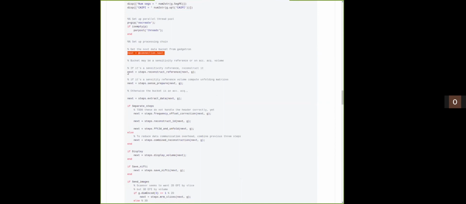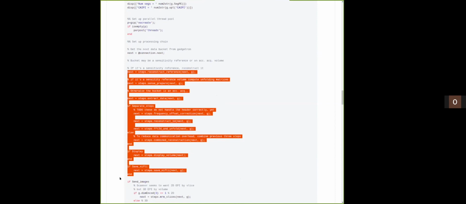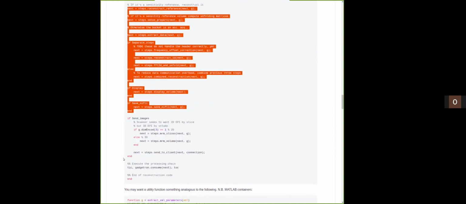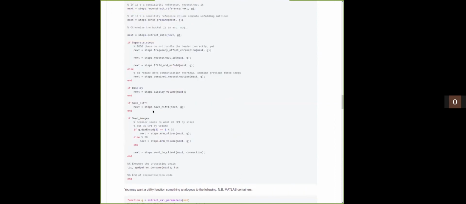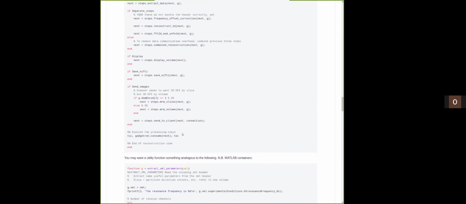Connection next. And then I have a chain, as I say, with a little bit of optional information depending on what we actually want to do. And finally, Gadgetron consume. And that's it. And there's no editing there. That's everything in that recon.